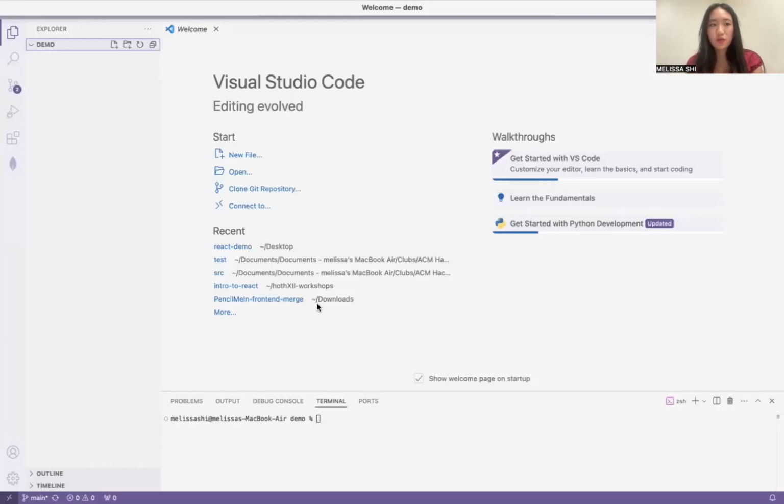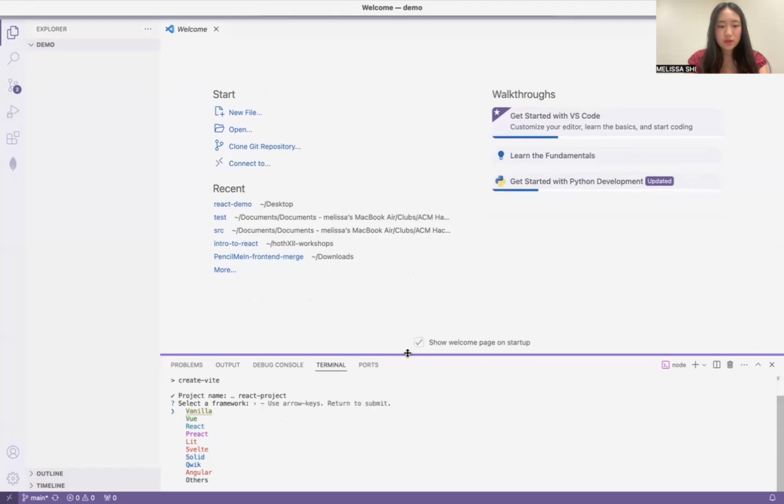Right now, I have VS Code open. You could go in any folder you would like. And then in our terminal, we would type npm create vite@latest. And then it would ask for the project name, which I'll just name React project. Okay. And then let me scroll up.